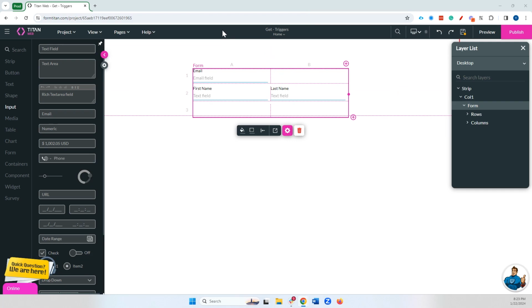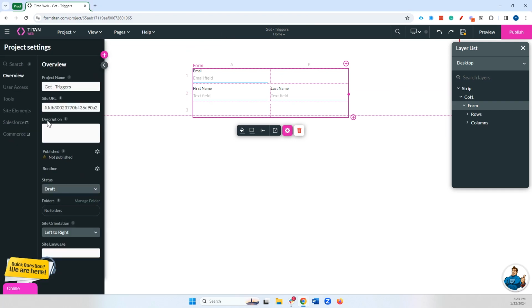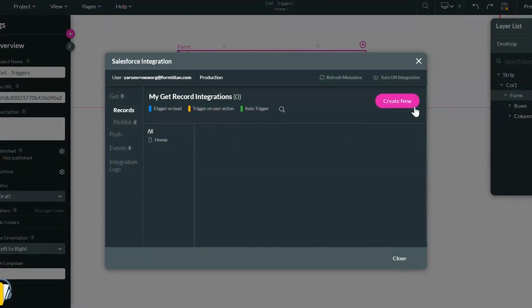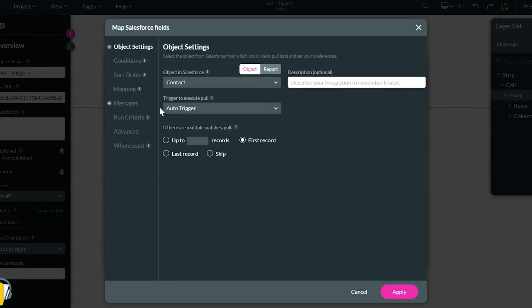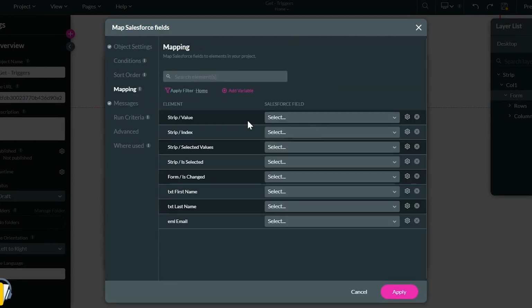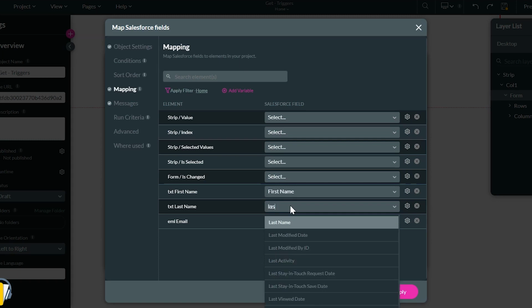So I have a basic form here, and imagine that I want to populate this form with data from Salesforce. Now, in order to do this, of course, we set up a get. So let's go ahead and do that. And in this case, I want to bring data from a contact. And we'll get back to the trigger in a moment. For now, let's head over to mapping and we'll map our fields. So let's map our first name, our last name, and our email.